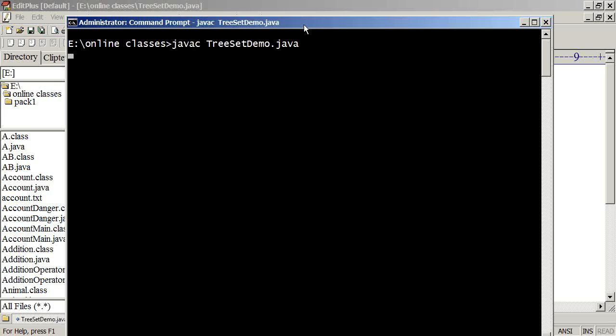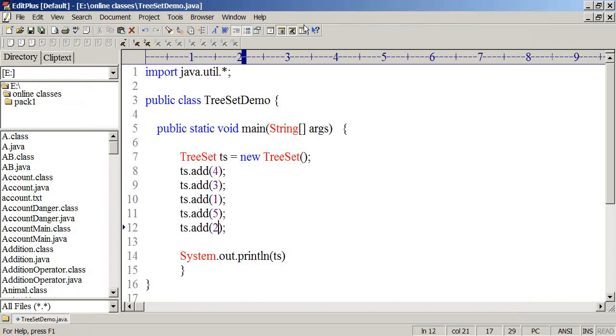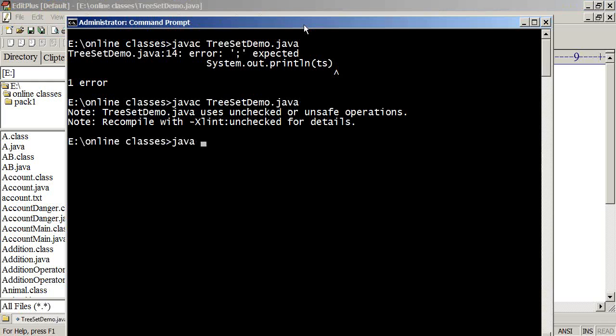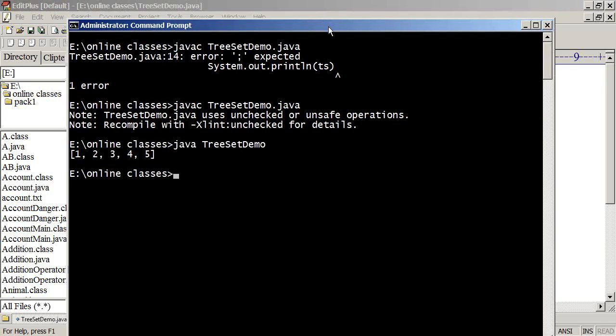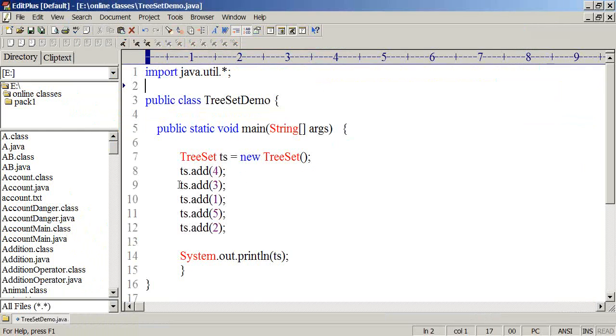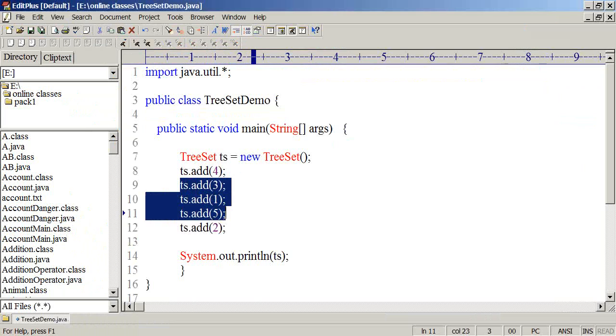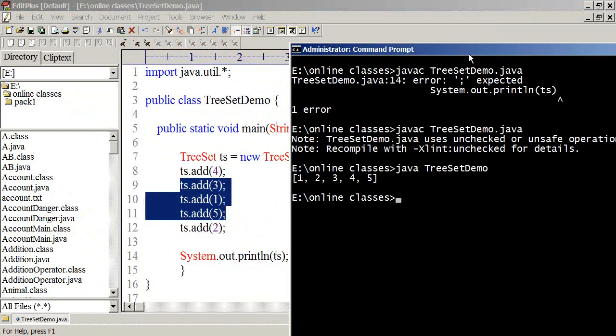Compile and run demo.java. There is a semicolon missing here. It's fine now. Run demo. Now you can see the data which I have added to my TreeSet. While adding the objects to a TreeSet, what is the add method doing? It is trying to arrange them in a particular order. See here, the default order, as I told you, is ascending order of numbers.